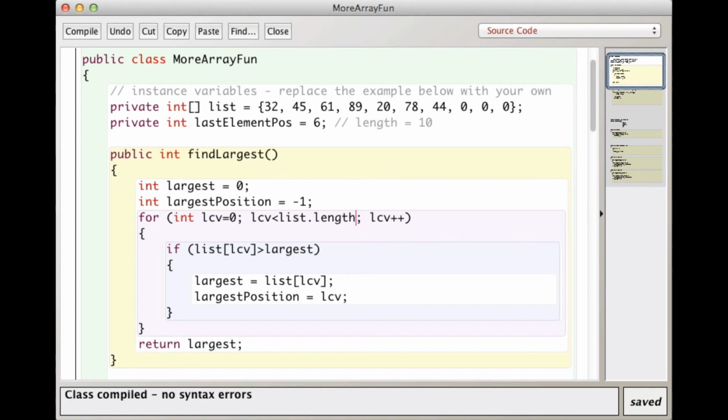And to find the smallest, you would just change a few things here, right? But same idea. In that case, you would want to set your smallest to start out being equal to some value larger than anything in your array, right? And largest position, that could be still -1, it doesn't matter, right? So that's how you find the largest element in an array, and this is something that is actually used quite often.